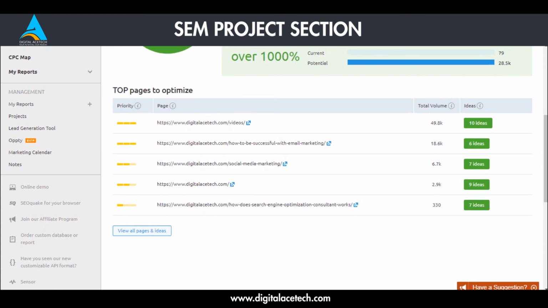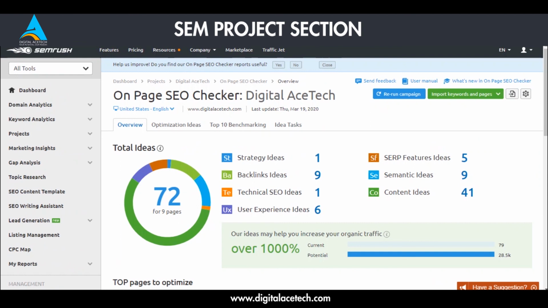Now, SEMrush doesn't only allow you to analyze your online presence, it allows you to understand how exactly you can improve it to maximize your visibility, to maximize your ranking, and to be a better online presence. And that is a very generous feature that is being provided by SEMrush.